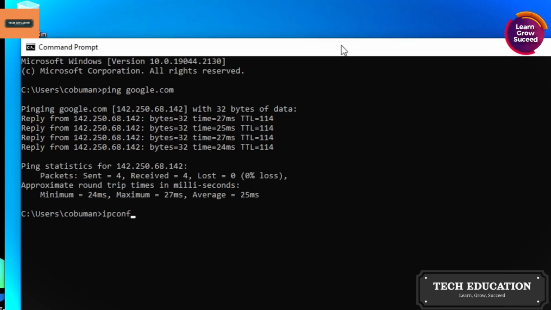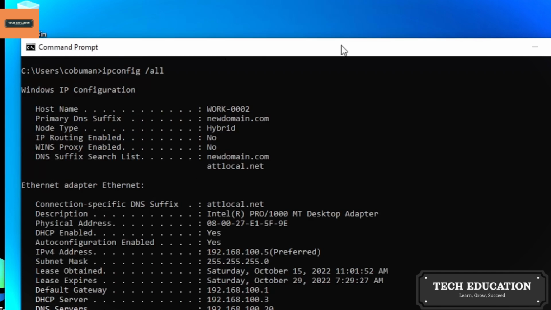So if I do ipconfig /all on my computer, we can see a search of DNS suffixes. In this case, we've got newdomain.com. So this is for our server that we've created, which we will tie everything into and how DNS relates to that. But in this case, we have attlocal.net. So this is a DNS server that provided me forwarding information for google.com, right?